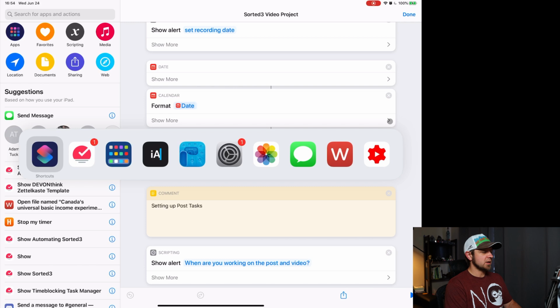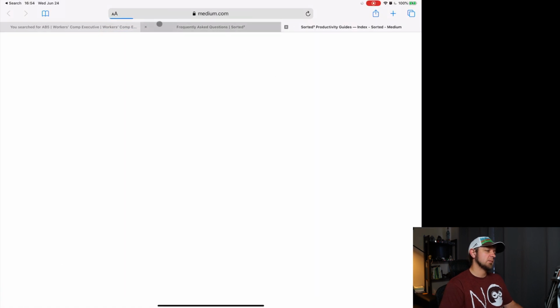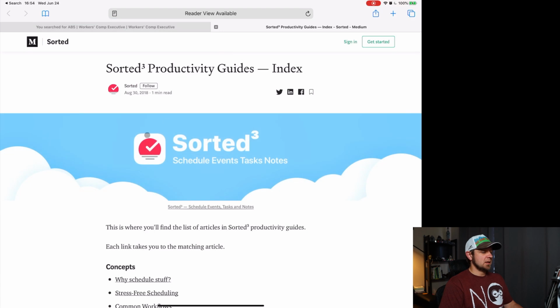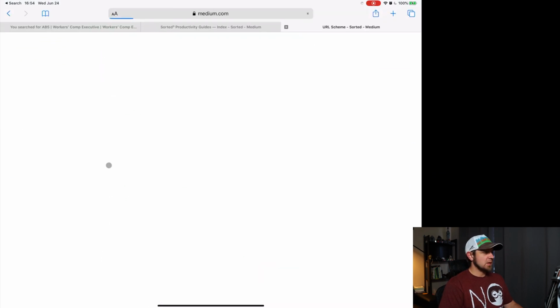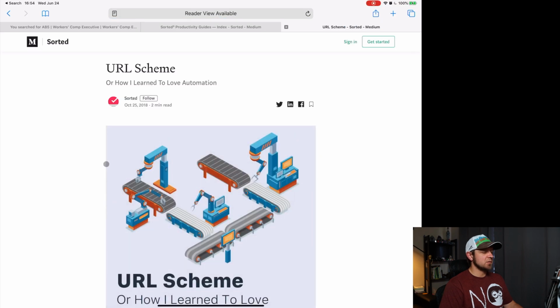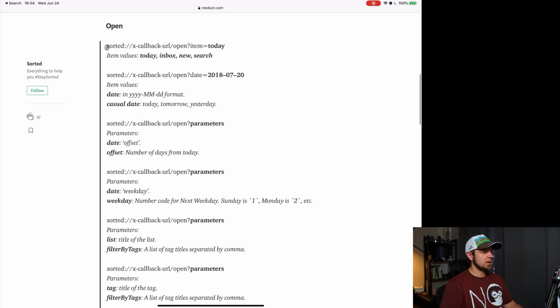Let's bring up their documentation. Guides, that's what I want. So in their guides, you can go to URL schemes. We actually have all the URL schemes that are available from the app, right? We can open a task. We can open by it on a specific day.